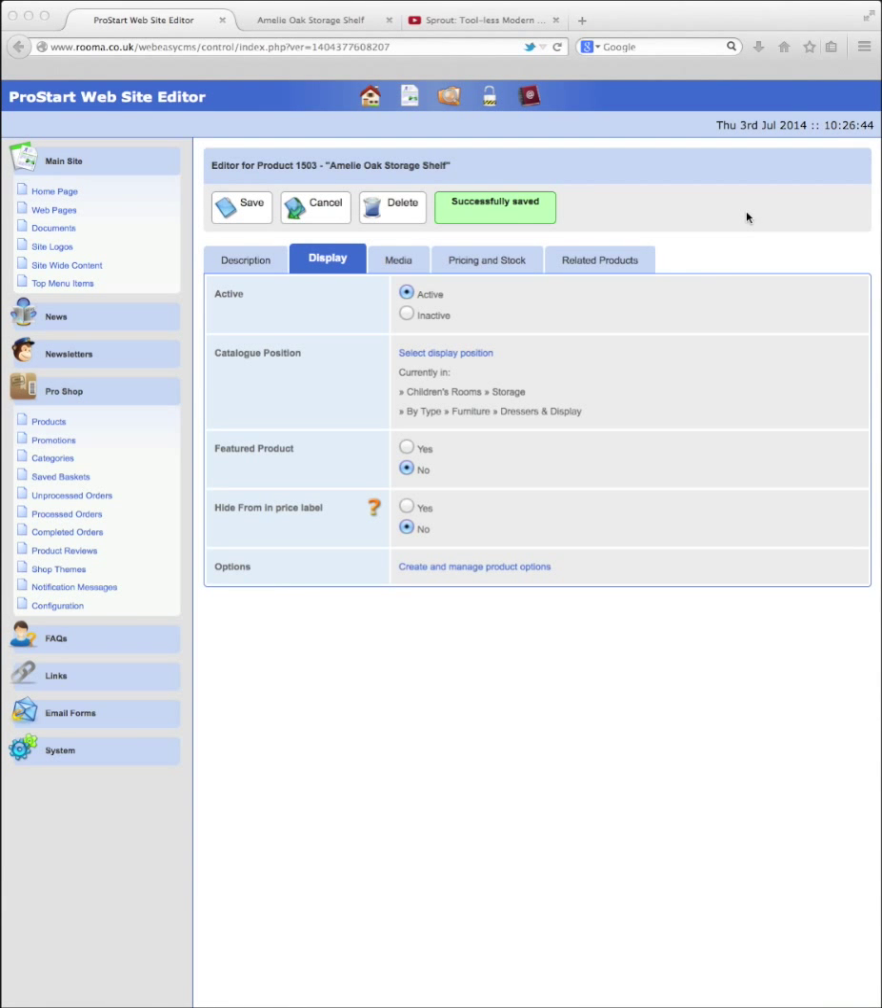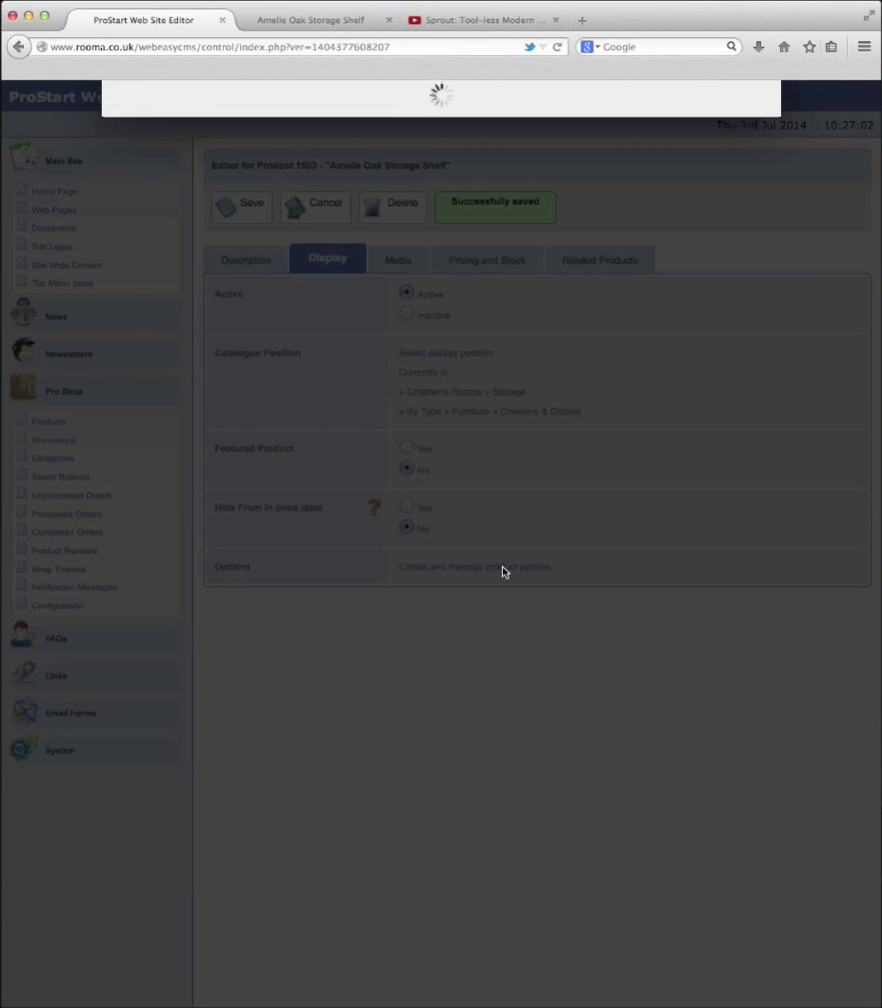Adding product options to your product. In order to add options to a product that you may have put in the website, you will need to use the Display tab, which is the second tab in the main products page. So if you go to the bottom of this page, you'll see a Create Manage Product Options link.